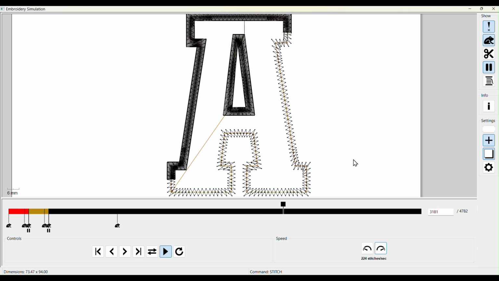And that is the easiest way to create a letter applique in Inkstitch.